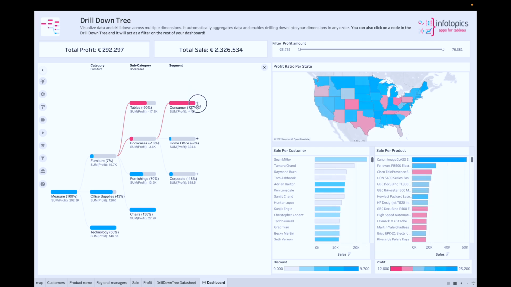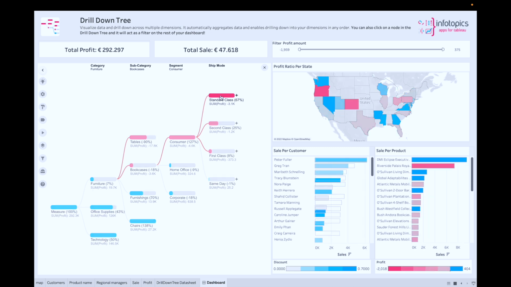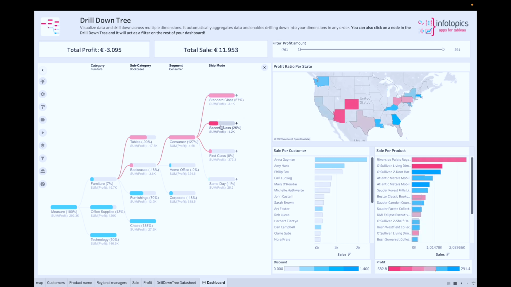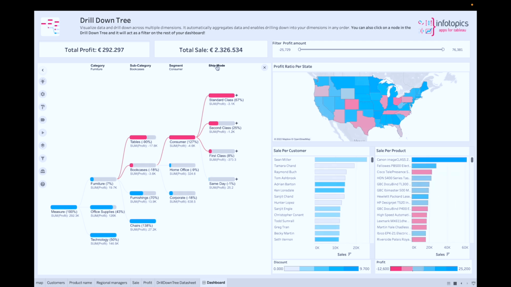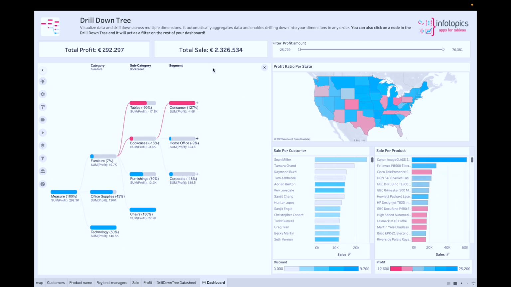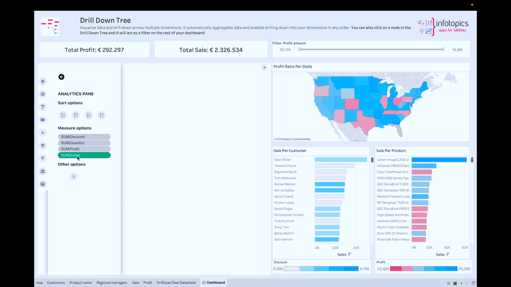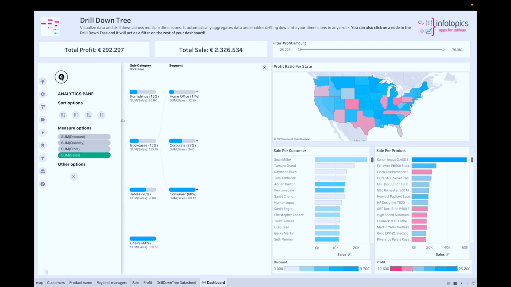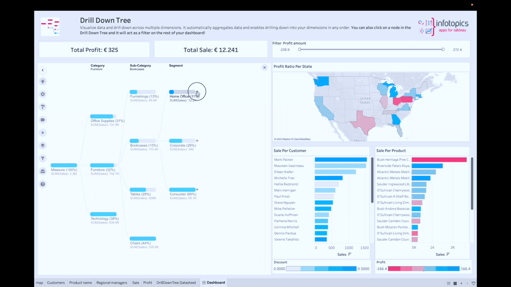If I go further and select ship mode, then I can see my data from another perspective and I can investigate if any ship mode has a better influence on my profit. Let's look at our data from another point of view and I change our measure into sale, then I can see which segment has the least sale in our data and I can drill down into regional manager and I can see my data here from another layer of details.